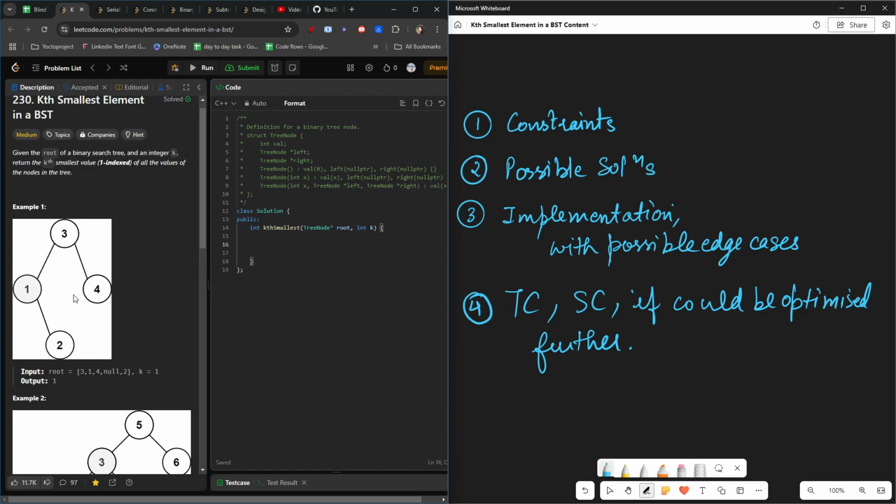We'll go ahead and do the in-order traversal, and we will be able to figure out how to find the kth smallest element. The kth smallest element refers to the first smallest element, then the second smallest element, then the kth smallest element. The first smallest element would be 1, the second smallest is 2, and here k is equal to 1, so this is the kth smallest element. If k was 4, then this 4 would be the kth smallest element.